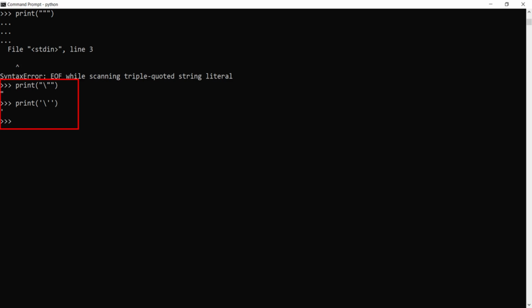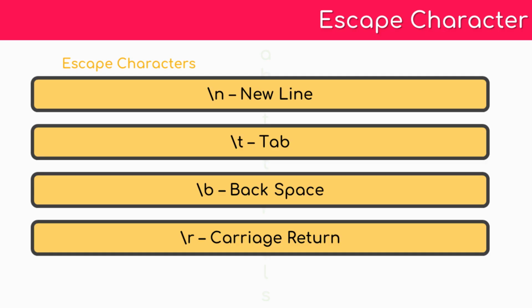The same behavior applies to single quote as well. There are other escape characters as well. If you need a new line in the string, then you will have to use the \n. For a tab, you can use \t. Backspace is \b, and \r stands for carriage return.